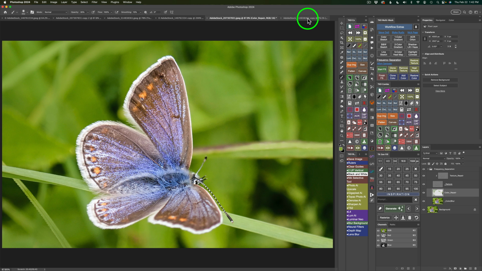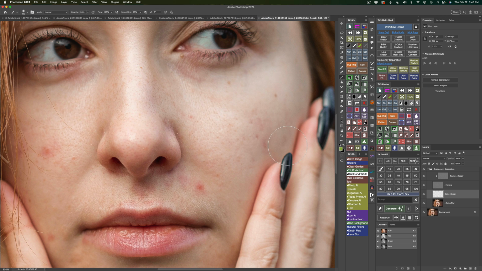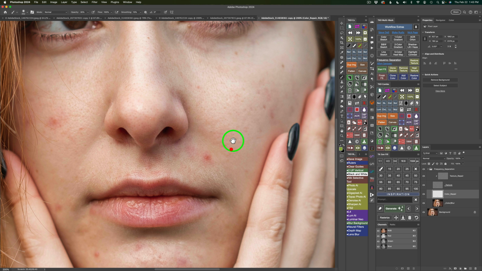Now let's move on to our last image, and this is a typical job for frequency separation blemish removal. I'm going to go ahead and zoom in a little bit. I'm going to click my plus button once, twice, right like that. I'm not going to do this entire image. I've already done it, and I'll show you my final result.